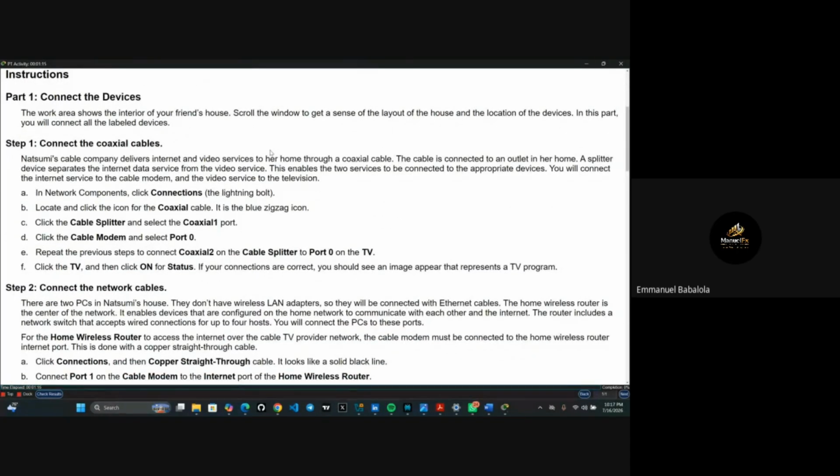The first one is they said you should connect the coaxial cables. The cable company delivers internet and video services to our home through a coaxial cable. The cable is connected to an outlet in our home. A splitter device separates the internet data services from the video services. This enables the two services to be connected to the appropriate devices. Then you connect the internet devices to the cable modem and the video service to the television.